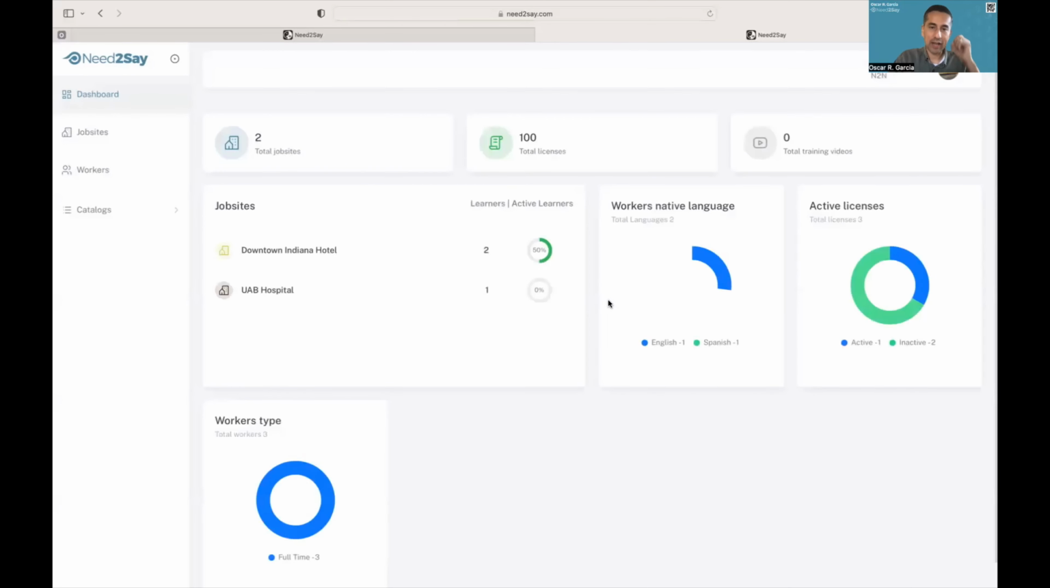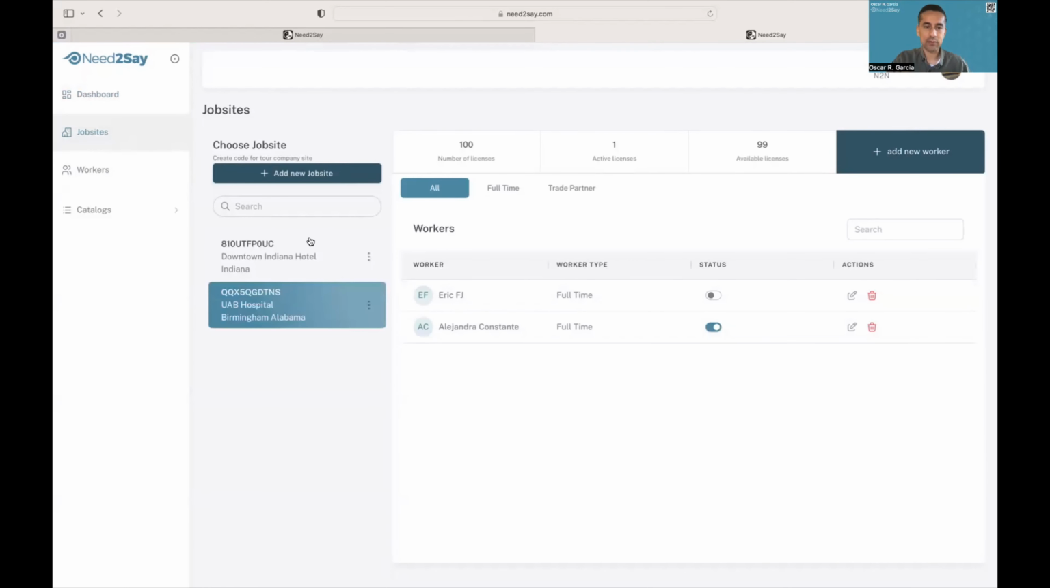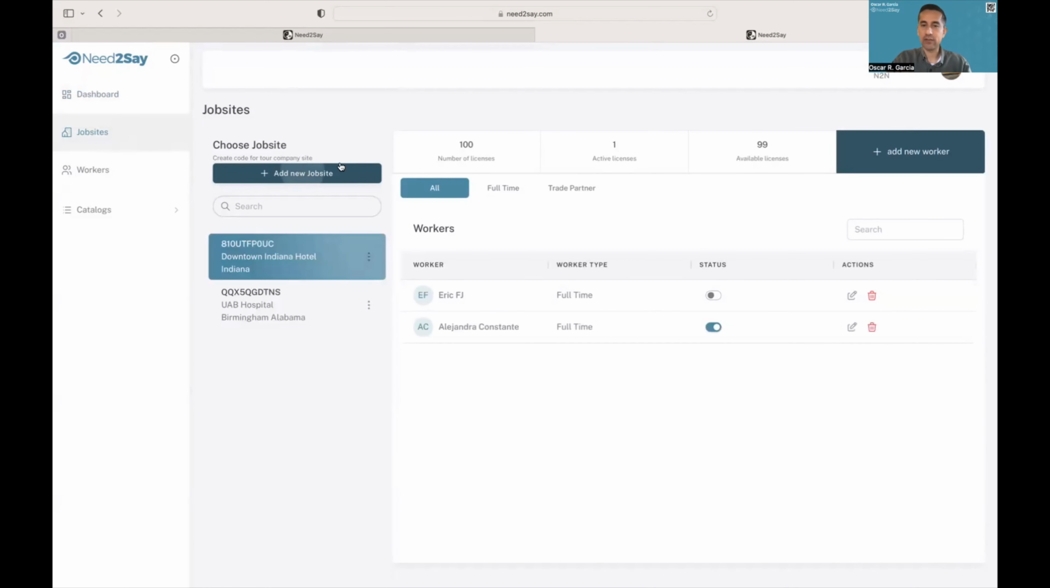As you can see here now, I have access to a dashboard. If you're doing this for the first time, it's going to ask you for your contact information, just a little bit more information, but it's really, really easy. All right, so now what you want to do first is create a job site. You can see here that I have several job sites created. So I'm going to create a job site.